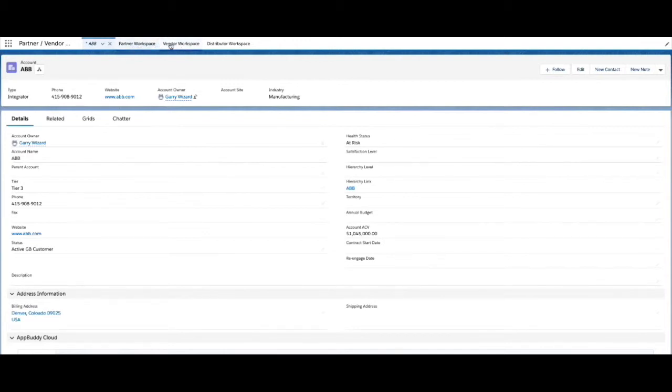I'm actually doing both of these out of the same Salesforce org for the simplicity of the demo, but these are actually going to be connecting to two different Salesforce orgs, one being the partner, one being the vendor, and we'll go through that in a second.